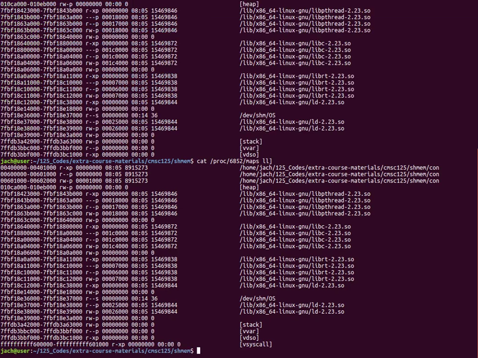So, notice now that this is what I showed you last time, the producer process and the consumer process. They have the same text section, same address, because they are seeing the virtual address. Okay? And again, you will notice that its attribute is IP, meaning it is a private memory area for that particular process.